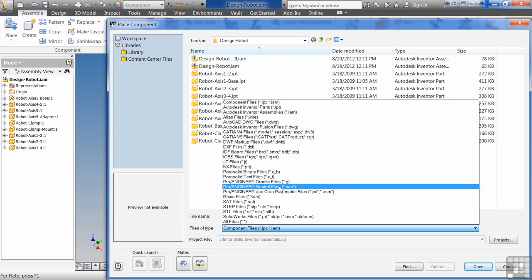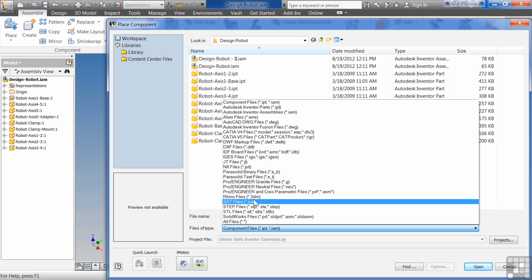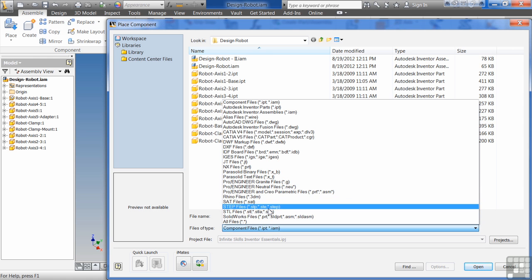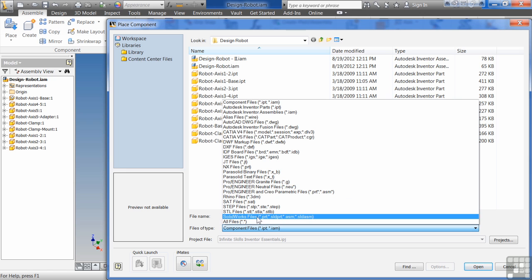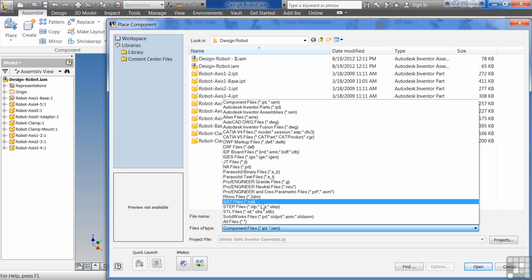We got ProE, which is now called Creo. You can see now they're called Creo parametric files. Rhino, which is a SolidWorks product for doing analysis. SAT files, STEP files, STL files, SolidWorks files, and basically all files, of course. Some of the ones to take note of, SAT file is the ANSI kernel that Autodesk products are built on. So if you ever have a problem getting a DWG to open up correctly in Inventor as a 3D model, save it out as a .sat file, and you'll get a good clean solid model from AutoCAD. Just a little workaround there.